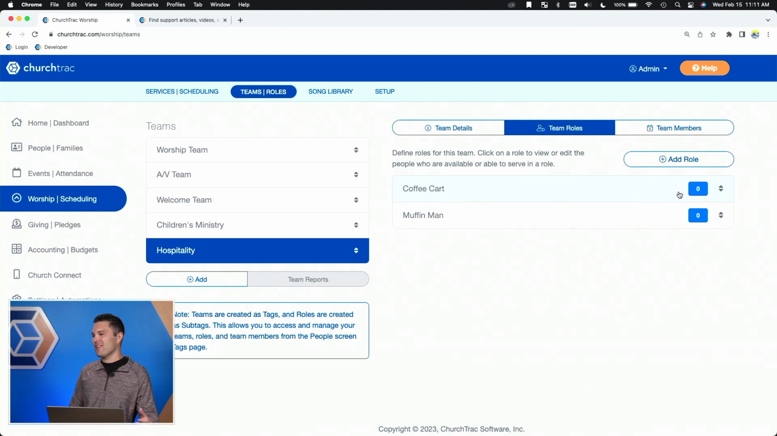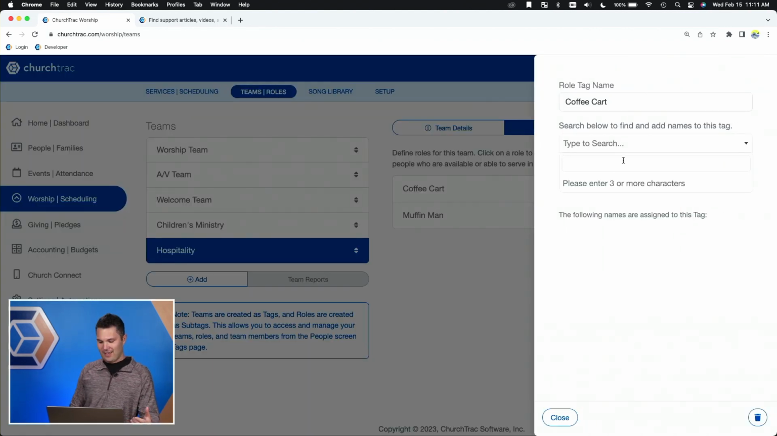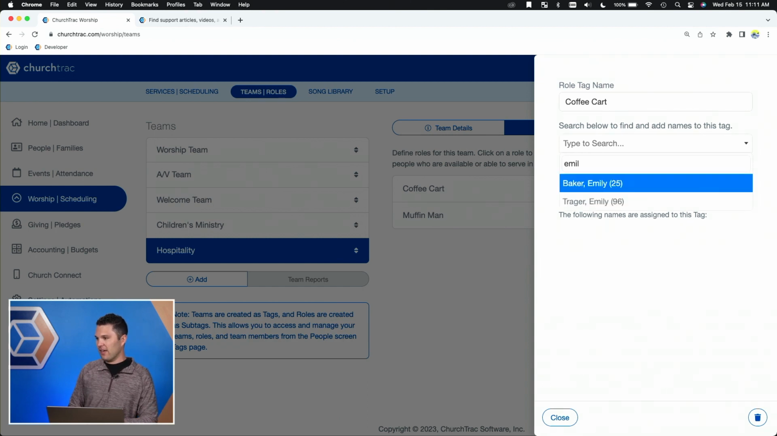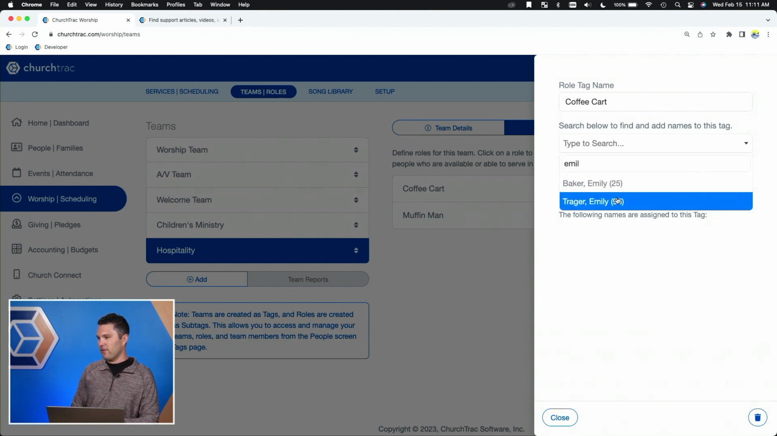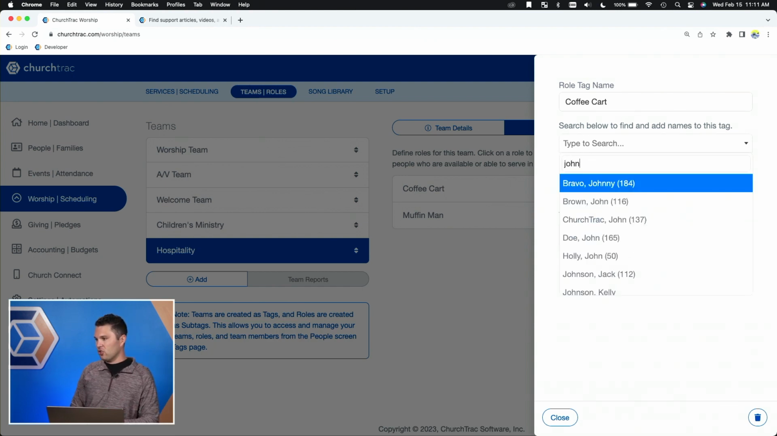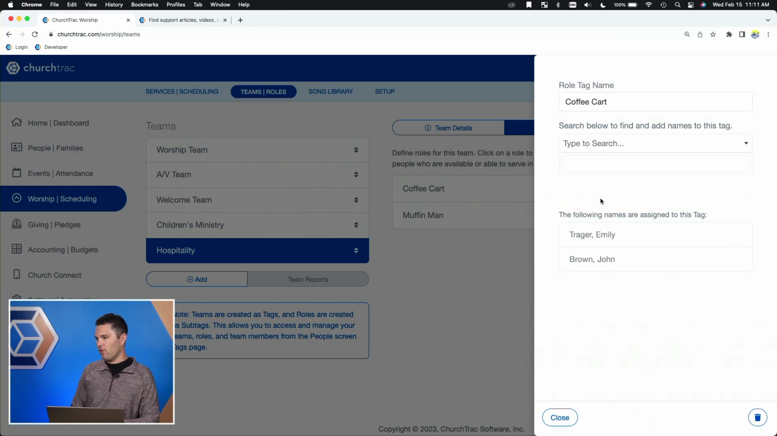And then from here, you can start assigning the team members to those roles. So I can say Emily is one of our people in charge of the coffee cart, so I've added her to the team. And then I can add another person. I can say John Brown is also a part of this team.